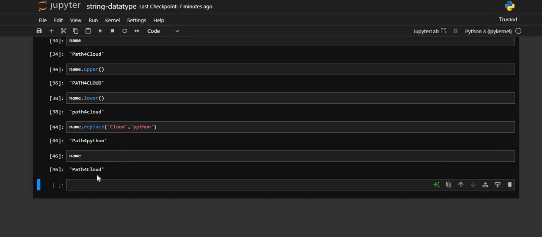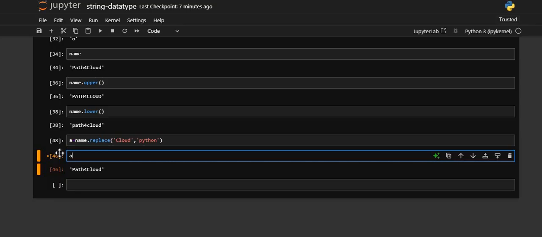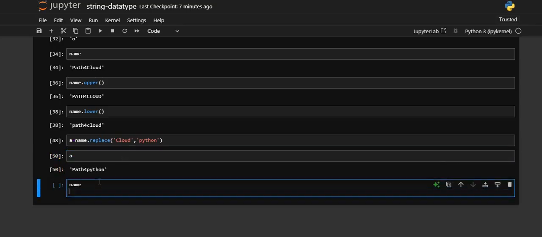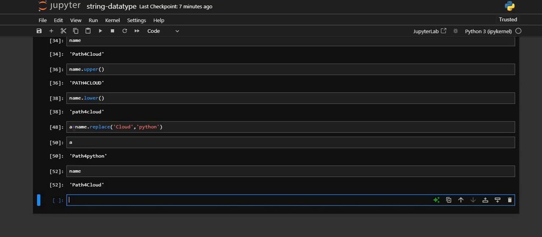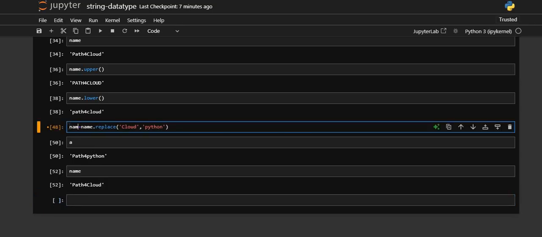It is getting printed, but you can see that the original value has not changed. It is still cloud only, because here we are just performing some kind of operation. We are not storing these values. If you want to store this, you need to do this. And now if you print a, you will get the result, but name is still only name. And if you want to replace the name itself, then you can assign it to name. You can see that now name is getting replaced with Python. So this way we can make use of replace. And there are a few other options.